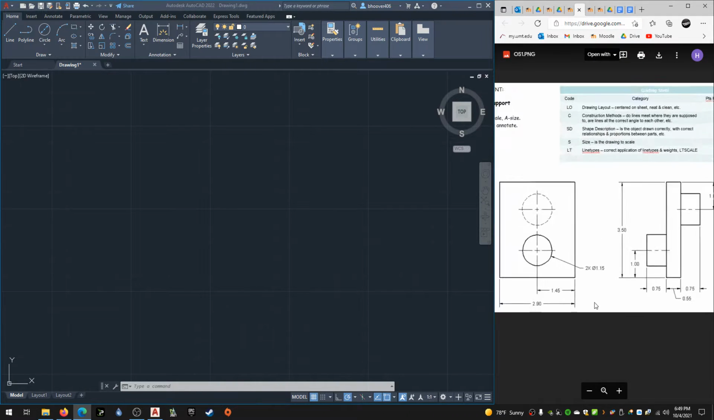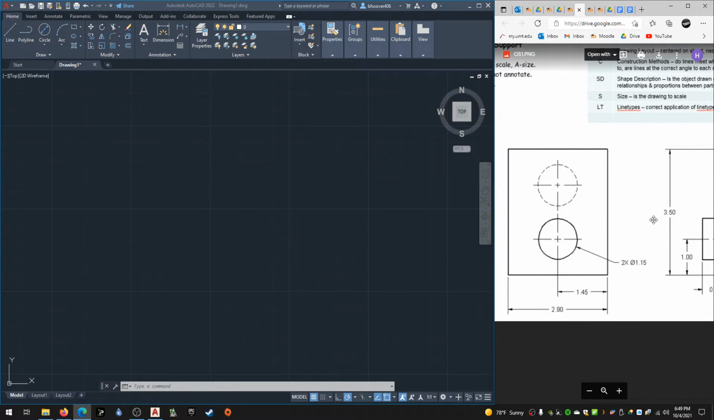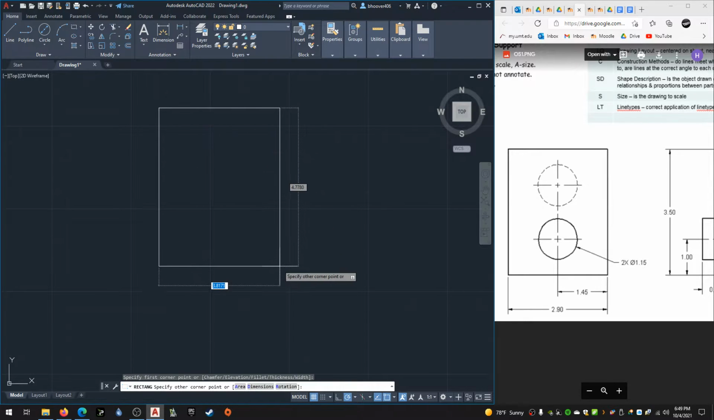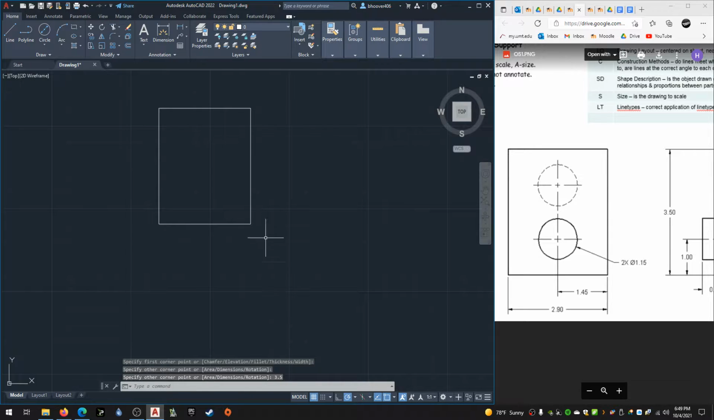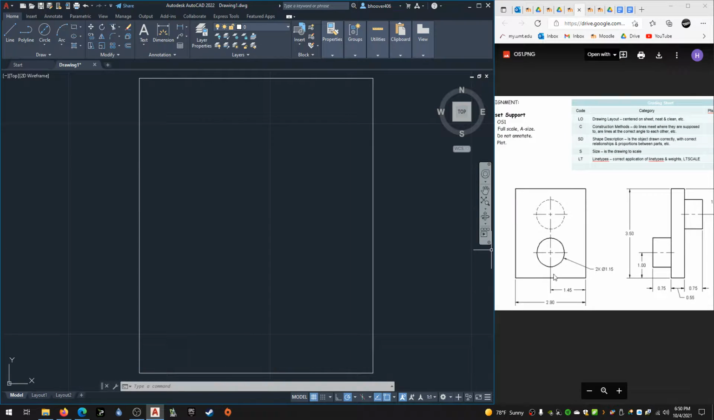So I'm going to start with just this rectangle. So 2.9, 3.5. So I'm going to grab, I'll use my rectangle tool for this. 2.9, tab, 3.5, enter. And then, so these are both centered, right? So I've got a 1.45 here, and then up 1 inch to get to the center.